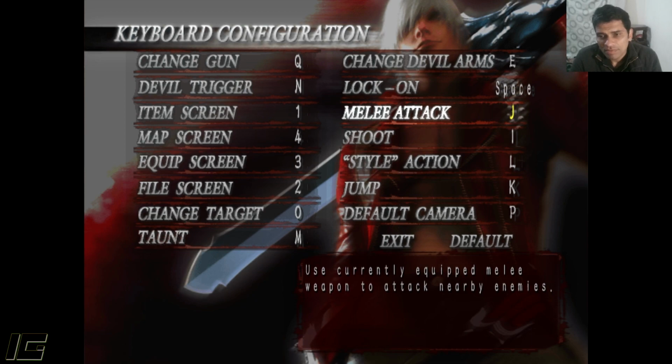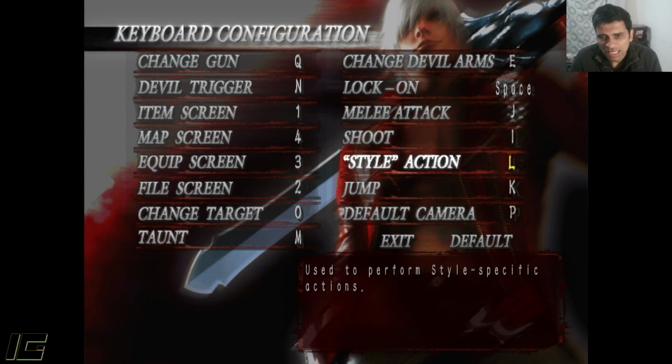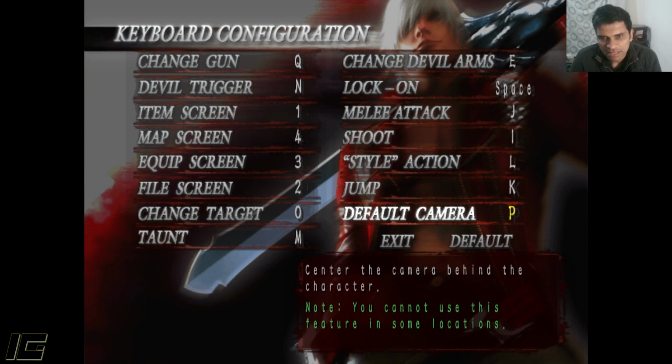Melee attack is with the J key, and you can shoot with the I key. Style action you can perform with the L key, jump you can jump with the K key. Default camera is with the P key.